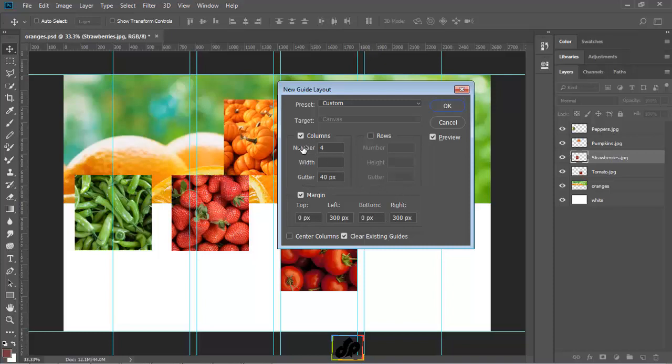Let us create a new guide layout with 4 different columns with a gutter of 40 pixels. A gutter is the spacing between the columns. We won't need a margin on the top and the bottom. We do need a margin of about 300 pixels on both the sides. And we will enable Clear Existing Guides so that Photoshop will remove the additional guides in there. And we will click OK.